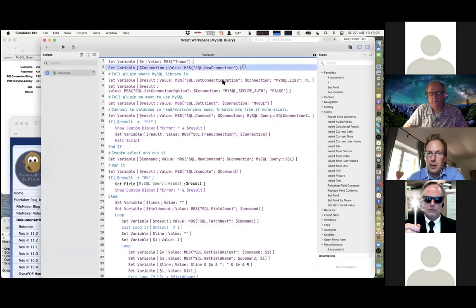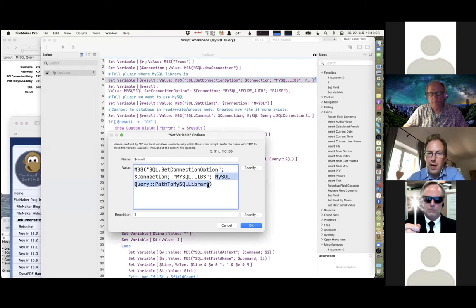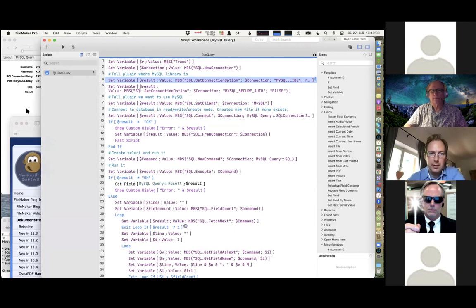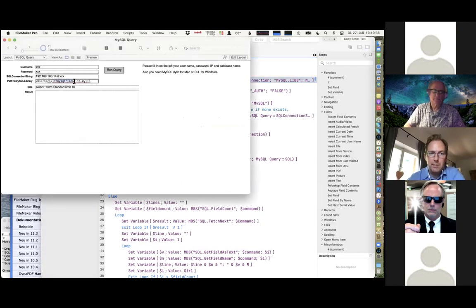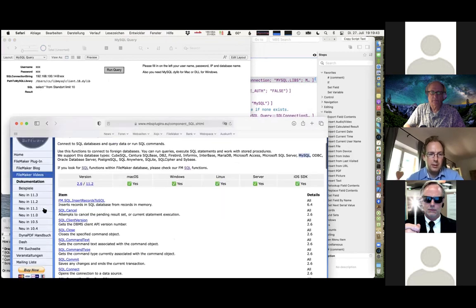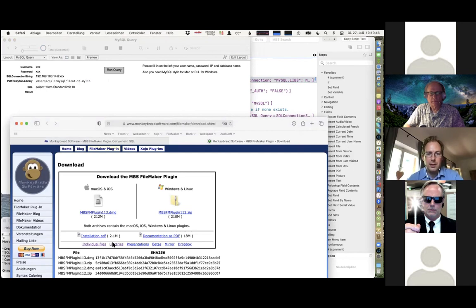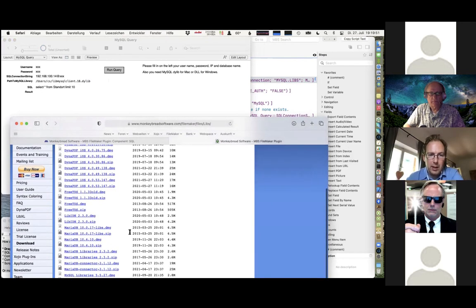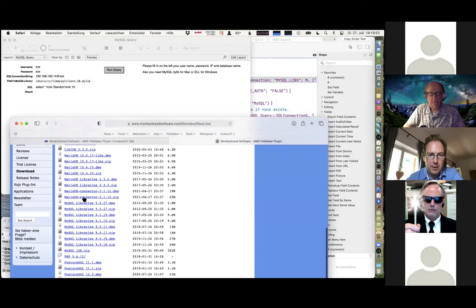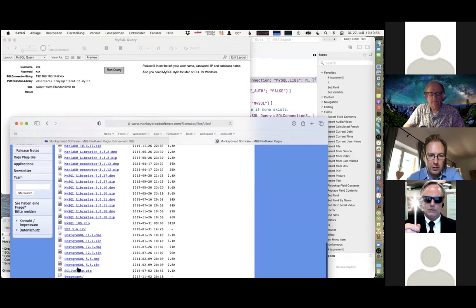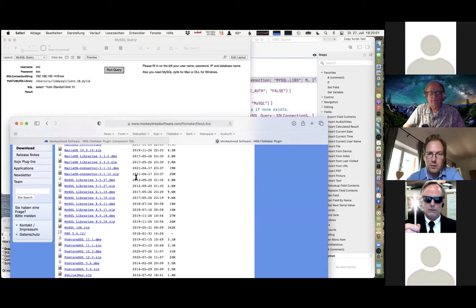So we create a new connection and we pass here a file path where the plugin finds the MySQL client library. Okay. So like here, libmysqlclient.18.dylib. And we have those on our website in the download area. Just look for them. So I have a collection of libraries here. We have MariaDB in several versions, MySQL in several versions, PostgreSQL in several versions, which are most used. If something is missing, let me know.